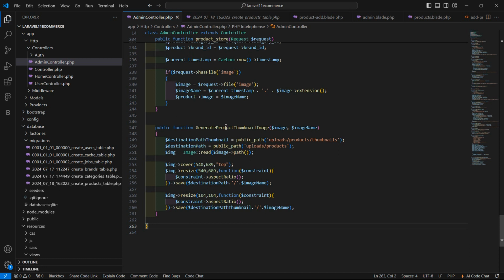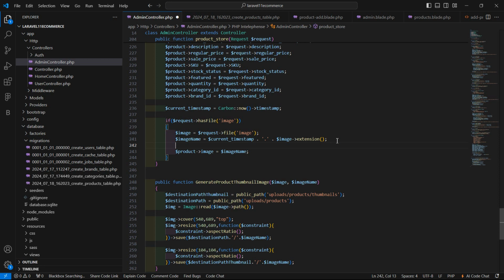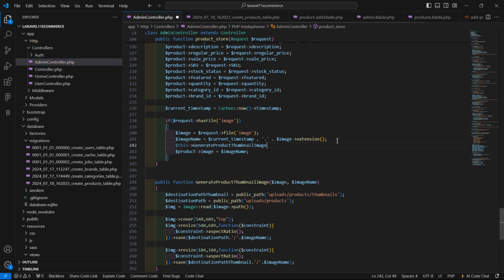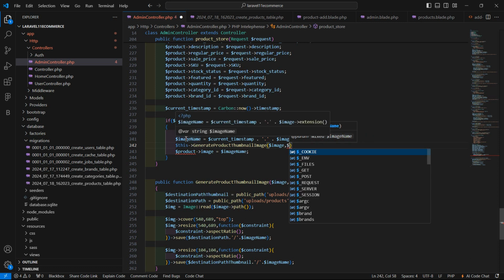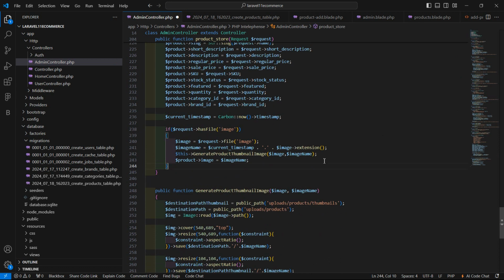Now save this file. Now let's copy this function name, and here before adding this image name to the product image, just call this function: $this arrow, this function name, generateProductThumbnailImage, and inside this just pass here the image and this one, image name.